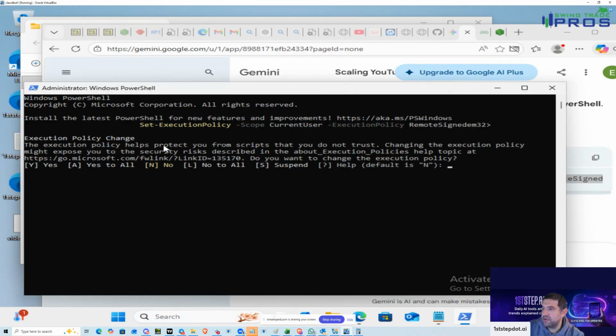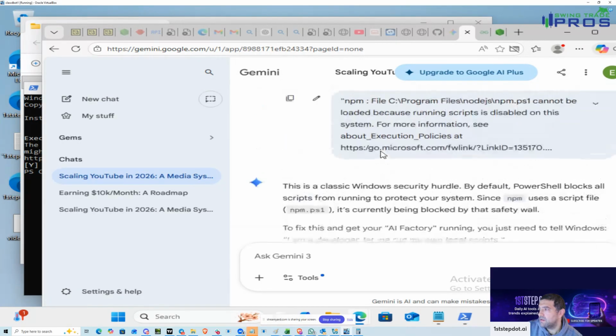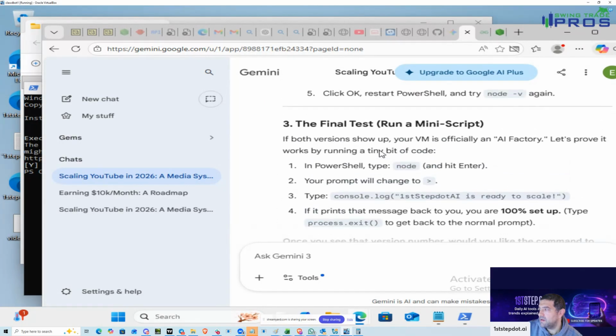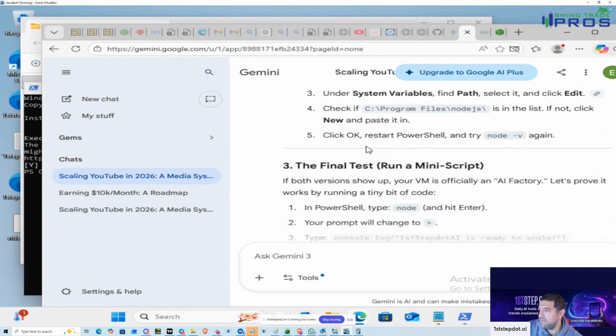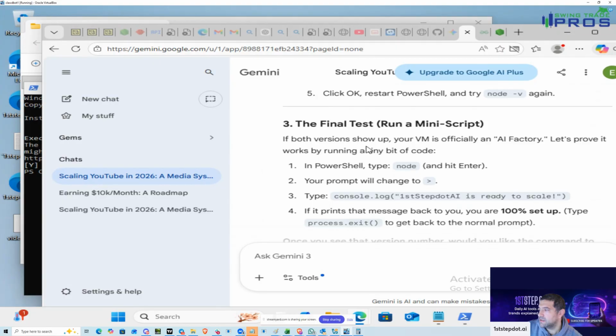So the execution policy helps protect you from scripts that you do not trust. So yeah, we're gonna go ahead and say yes to all. And so now it should work, right? So this should be now set up for Kilo to run scripts on this machine.